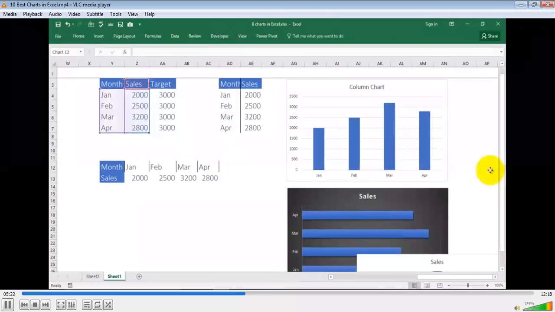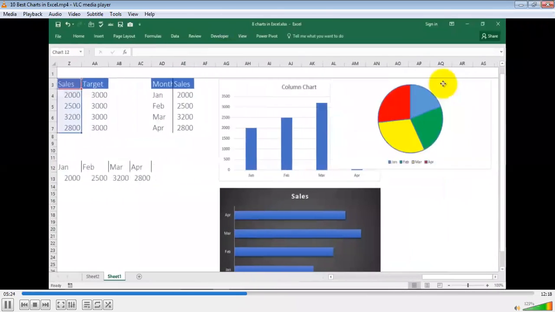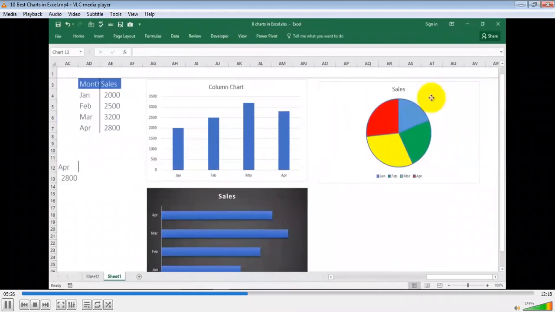Let me put it down. We should never put somebody down. It's just a chart that we're trying to put down.